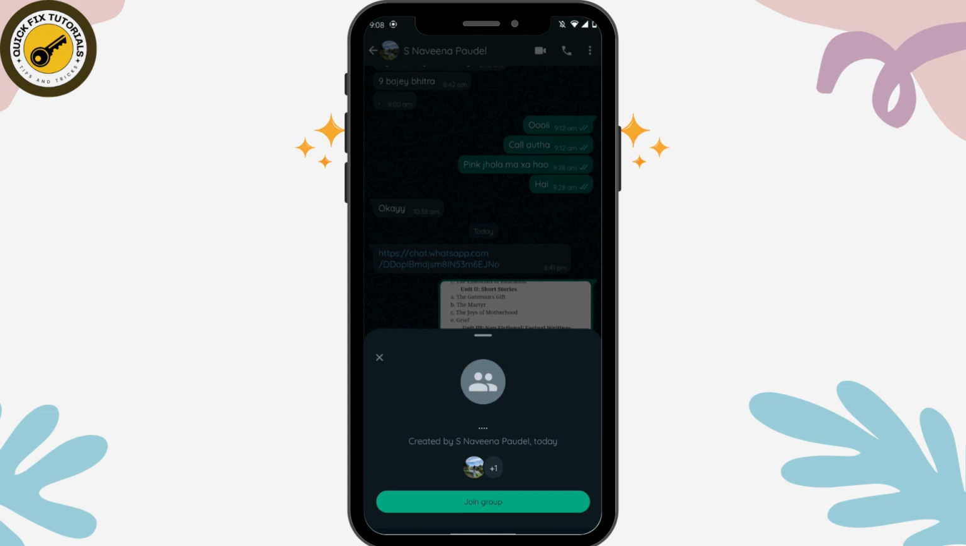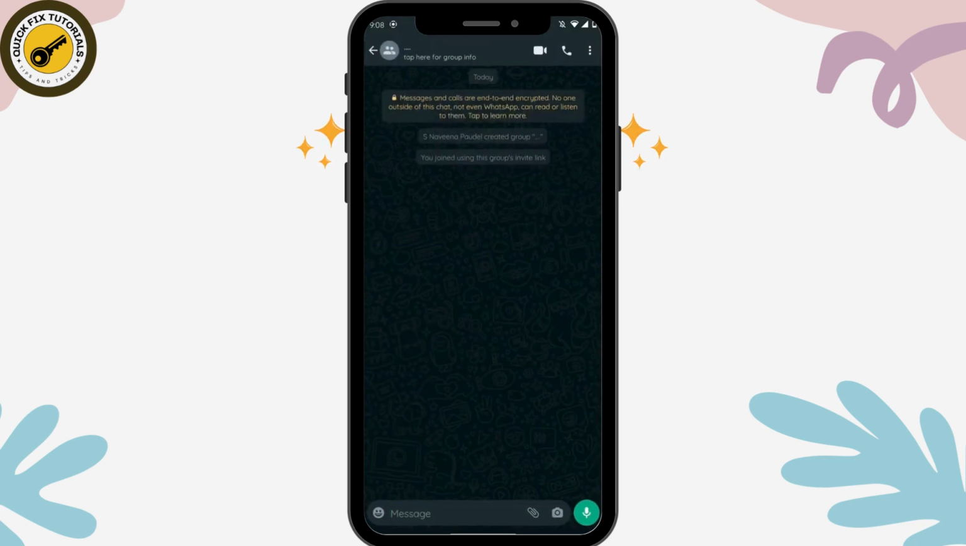So if you want to join a group, then simply tap on that join group, and now go for view group, and here you have joined the group. So that's how you join a WhatsApp group. You need to get a link, or you need to be invited by someone to join the group. Without that, you can't join a WhatsApp group.